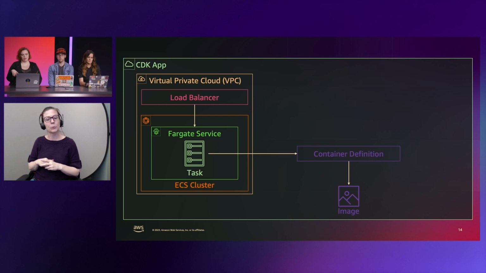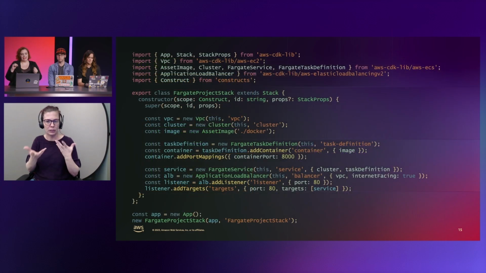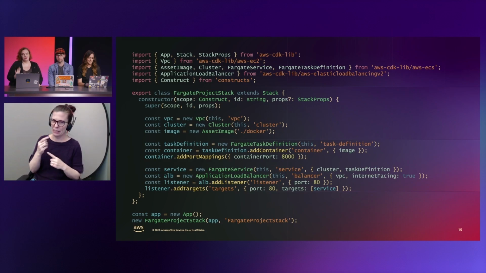Using L2 constructs, this is basically the amount of information we need to know to build that same Fargate service. So lots is now built in. And this is the code in its entirety that it would require to create it. As a side note, this took me like 5 minutes. And it'll produce the exact same resources as that YAML template that I showed earlier.